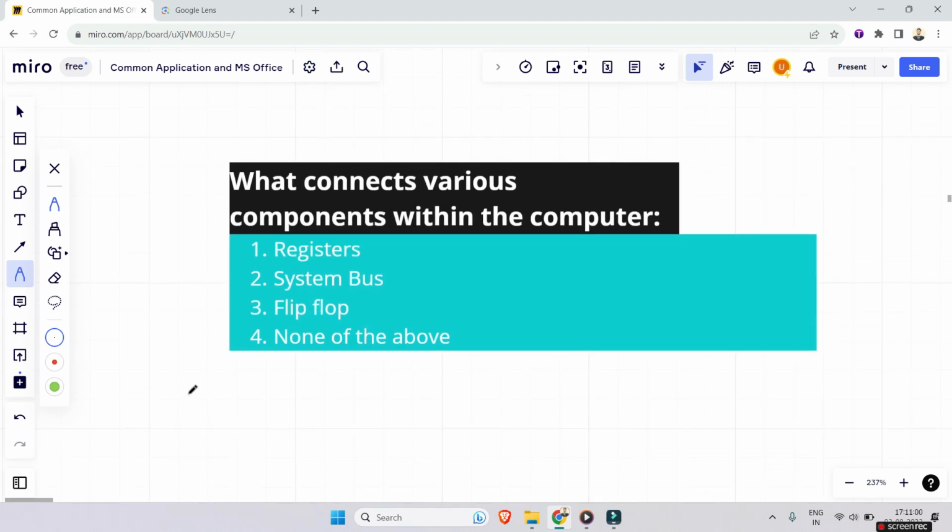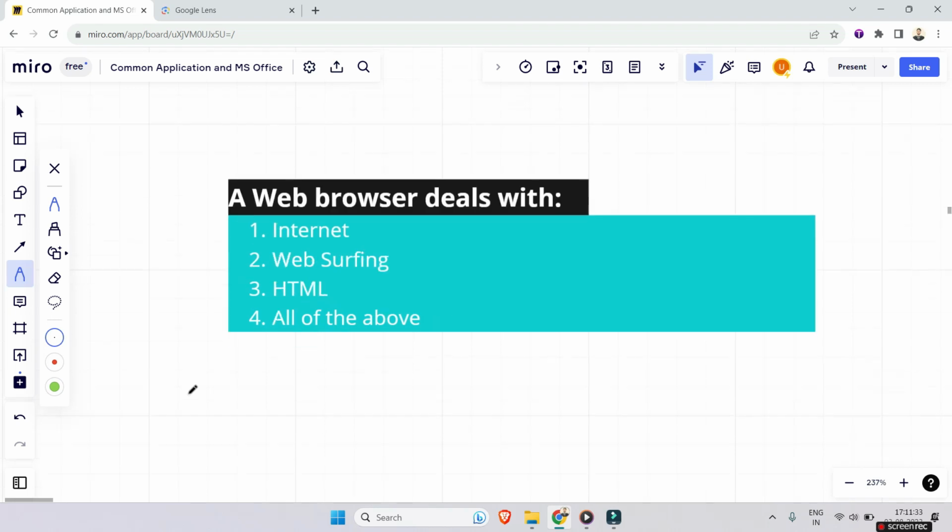What connects various components within the computer? Register, flip-flop, none of the above, or system bus? Actually, guys, the name bus refers to that which connects all things, right? So this is actually bus. So the system bus which connects it, the name itself refers to the answer, right? So the system bus is the answer.